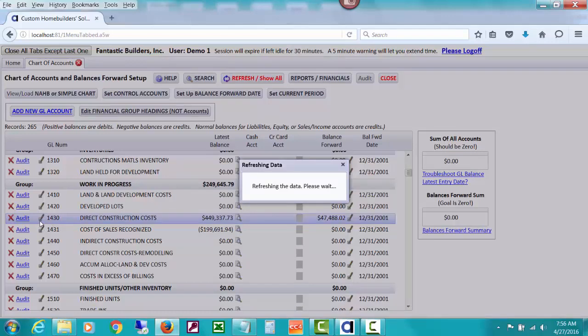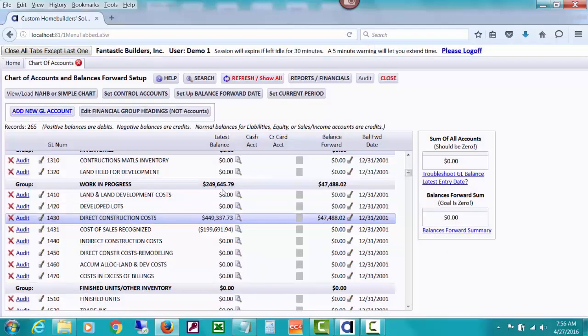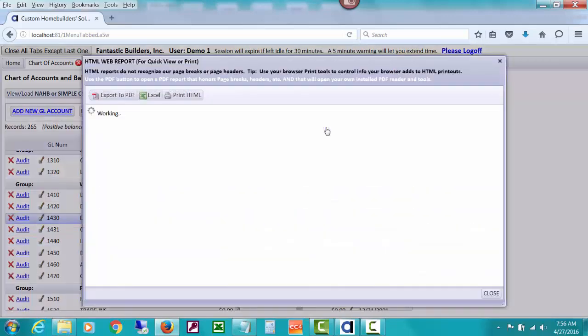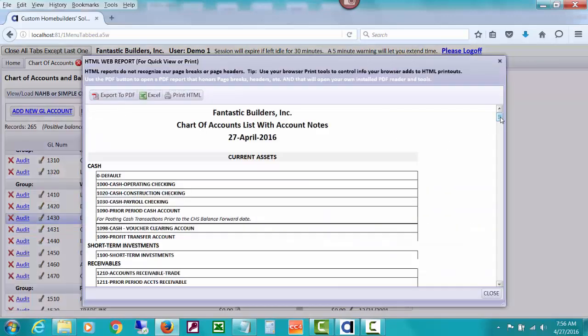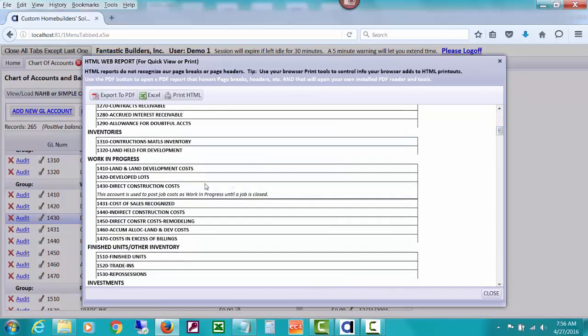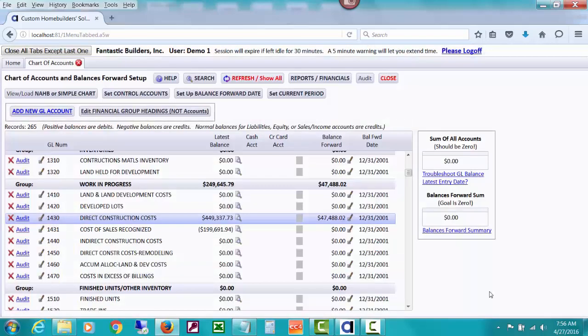You won't see anything here after it refreshes about that, but if I print the chart of accounts with notes, which also could give you room to scribble on it, and we get down to that 1430 account, you can see how those notes are there about what that account is used for. And you could do that just for information. If somebody's printing that out and trying to figure out what accounts to use on your chart of accounts to post things, sometimes the notes can help.